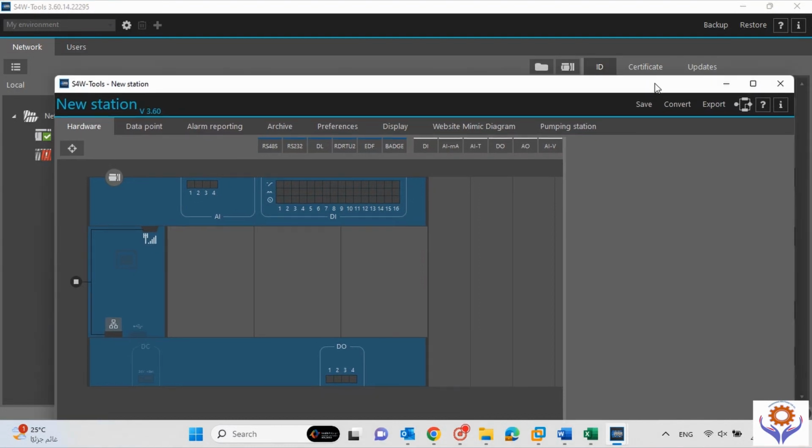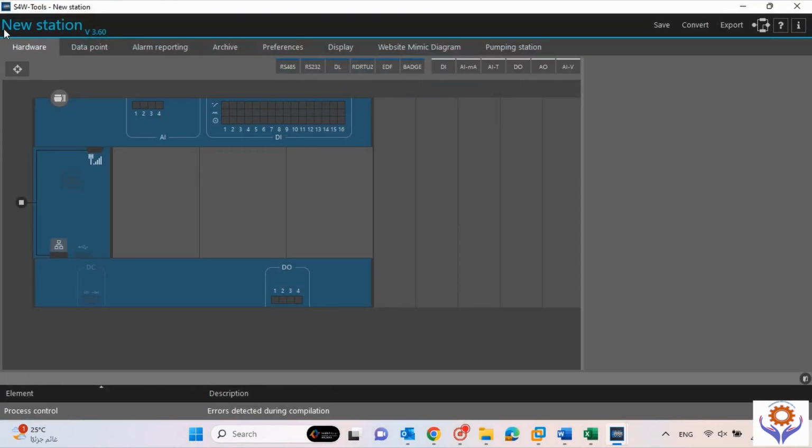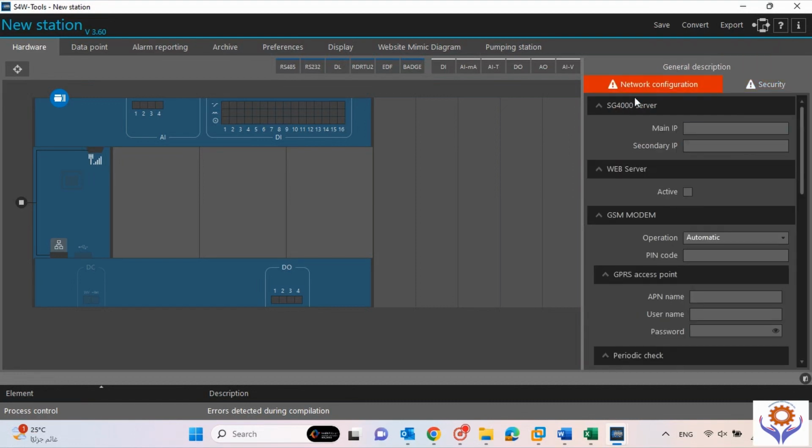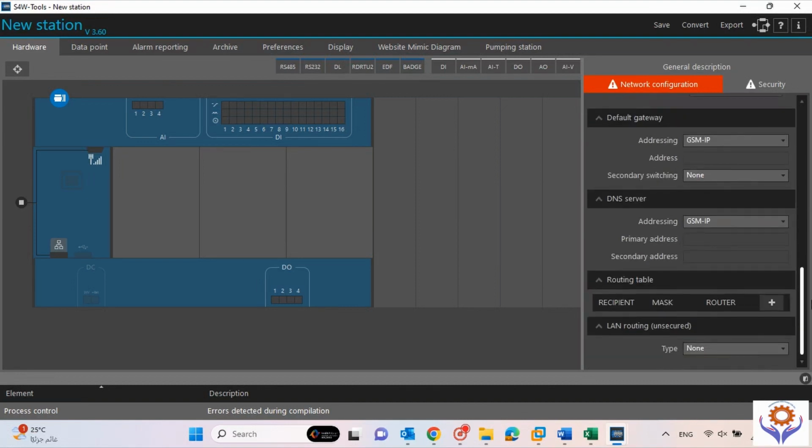Here the new station, we can tell as new station, version 3.63. And in the first one, it is showing the hardware configuration. See here, if you see here, you can realign this application. Once you click, you can realign. Okay. And if you see downside, this is similar to the S4W RTU configured hardware. And you can find here the configure equipment. If you click, you can find here the network configuration. See here, it is highlighting that it's still not yet configured, and security also not yet configured. So you have to add the detail here. Okay, this is the hardware general configuration.